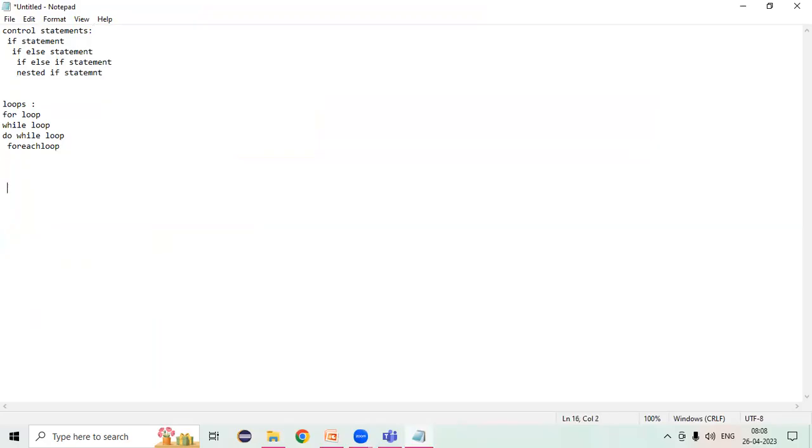The if statement has a syntax, and we need to follow that particular syntax. The syntax is: if, then the condition, and then we need to put braces. So here, if condition, within the condition we do an open brace and close brace.